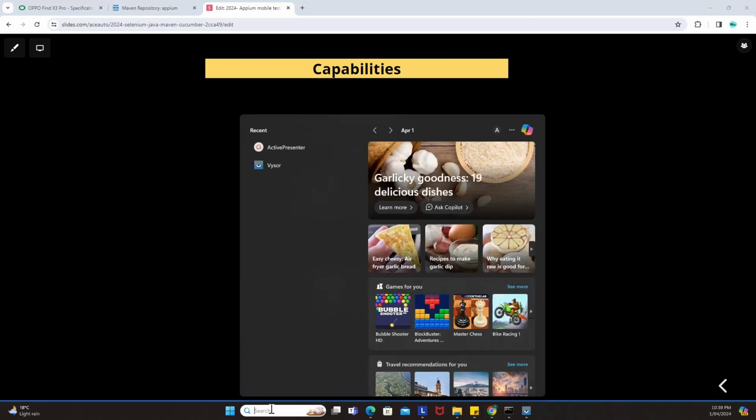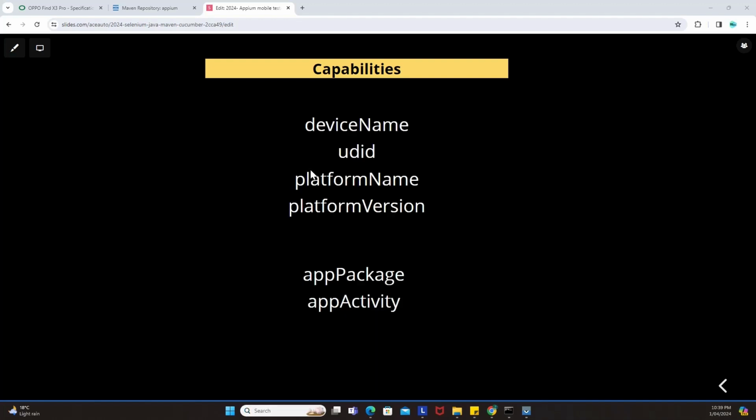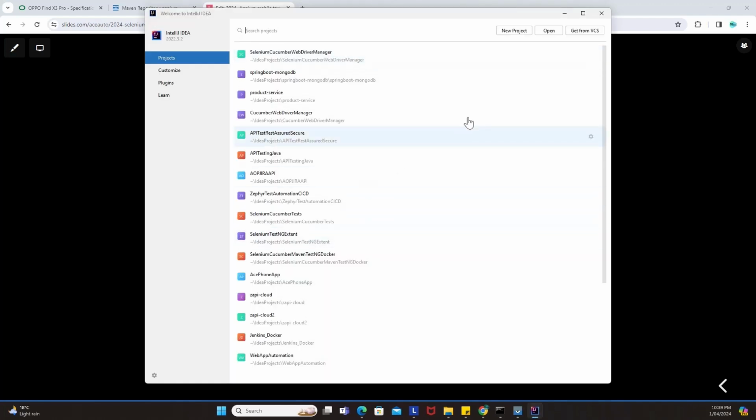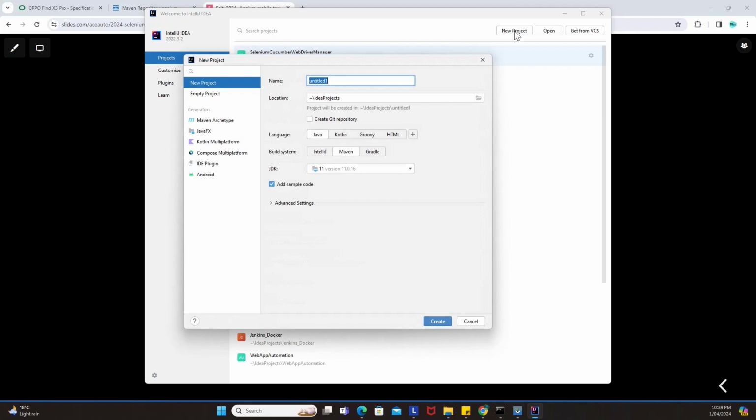So for that, what we'll do is I'll go to IntelliJ and click on IntelliJ. That is our IDE, integrated development environment, that we want to use. I'll click on new project. The moment I click on new project, this is what will open up, and I'll try to create a new project which will be Appium tests, and that I'll name as Android test.